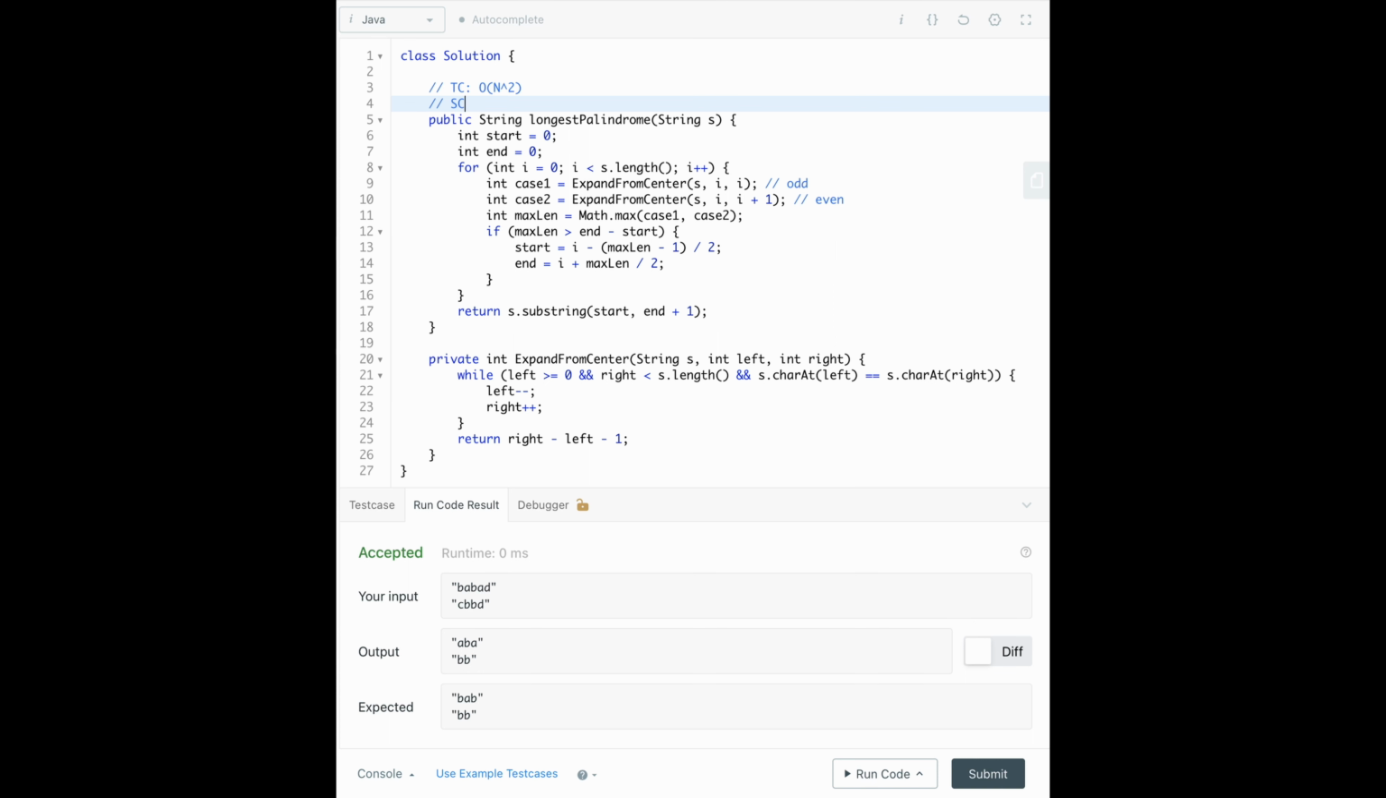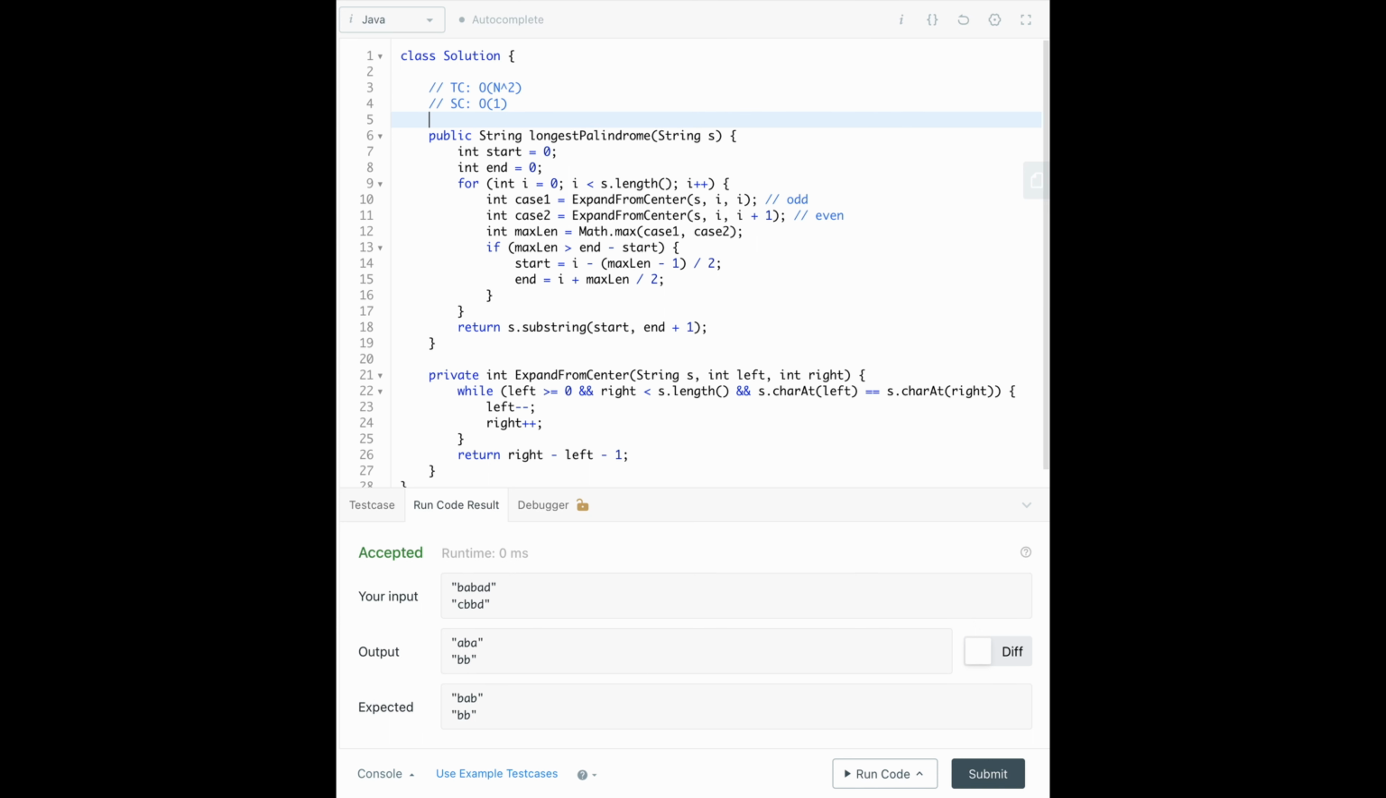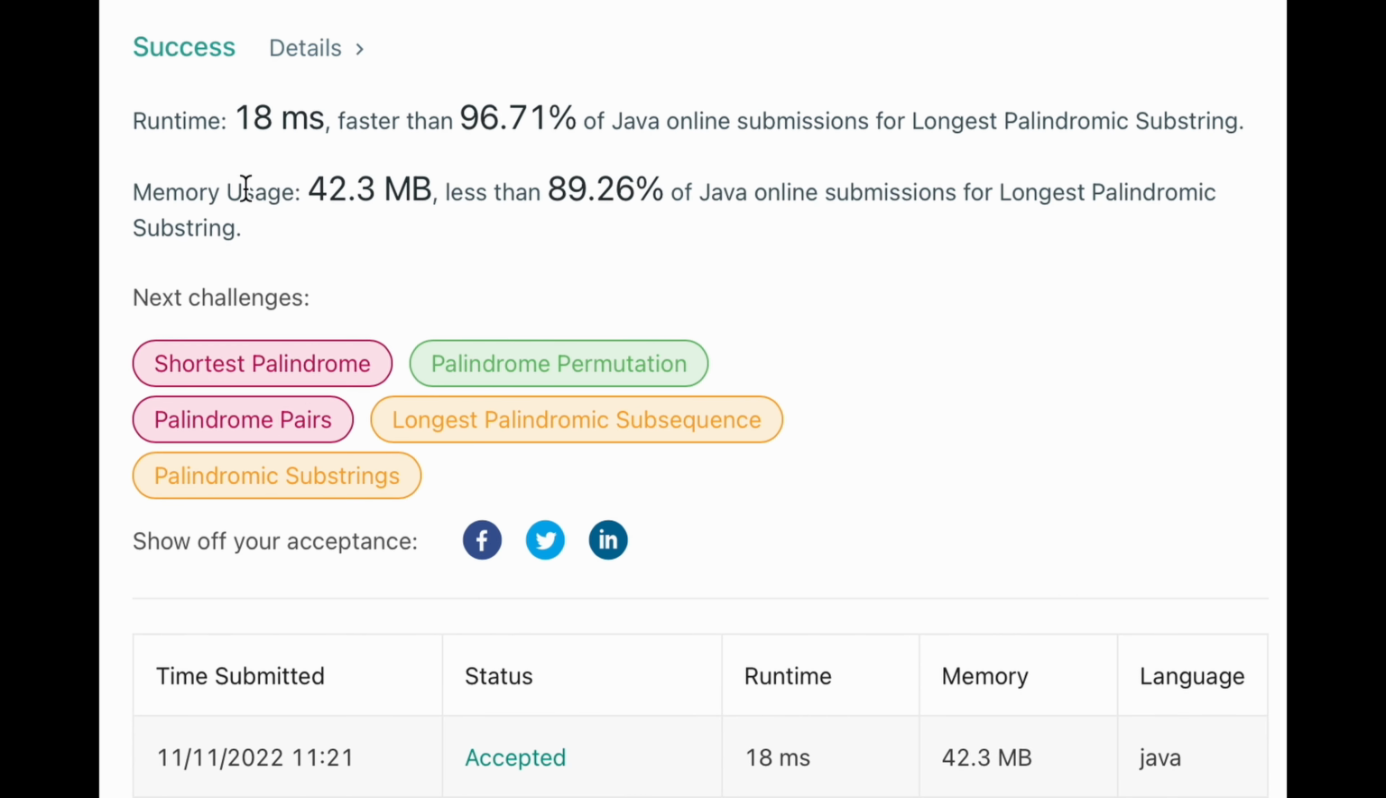With that, we also have the space complexity. In here, we don't store anything, we just store pointers. So the space complexity is O of 1, constant space. So to make sure this works, just submit it. So as we can see in here, we have successfully solved it. This one is faster than 96% of all Java submissions for this problem.